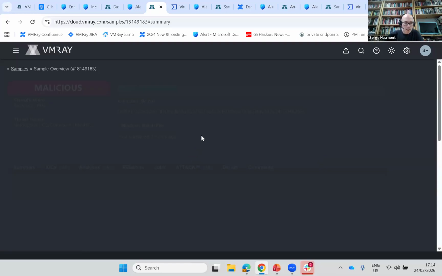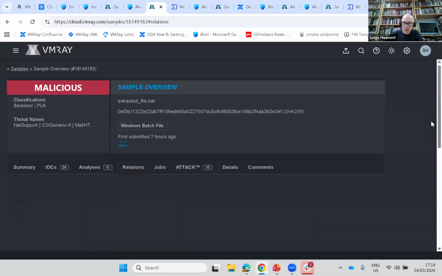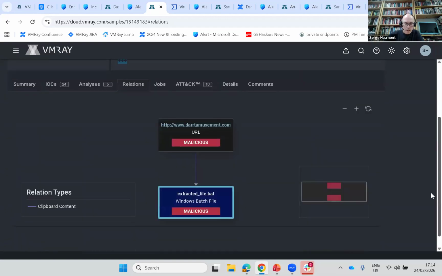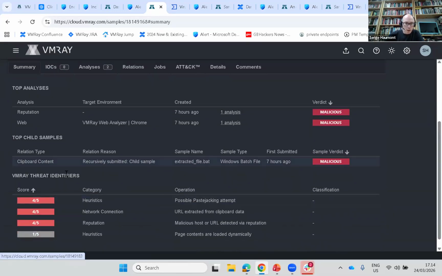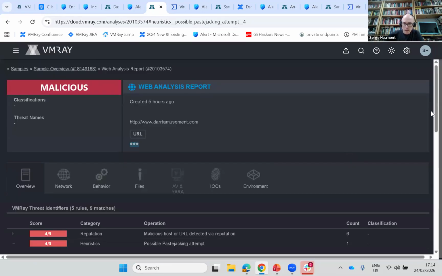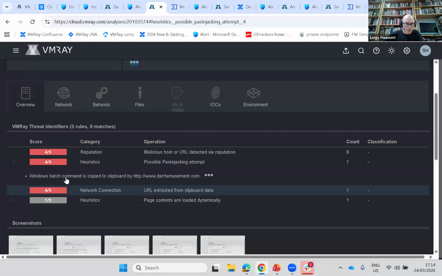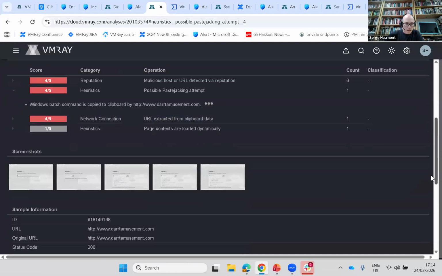So I will start with the overview, and I will start with the relations. Here what you see is a malicious URL that downloaded a batch file. When you go to the malicious URL, what you find is actually clipboard content. So you got a pastejacking attempt. You can open it and check the detail here. Basically, there was a batch command copied to the clipboard by the website. So you can see here basically how it looks.